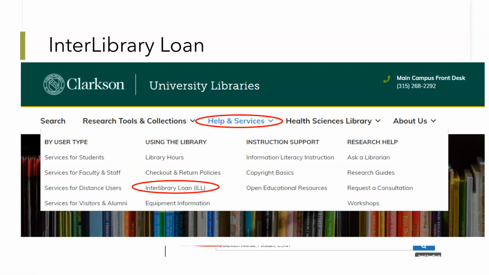So if you have, say, a book in front of you and you are looking at a citation and you really want to see if you can get that book, you can come into Help and Services on the library webpage and then click on Interlibrary Loan. You'll have to log in with your Clarkson username and password, but then you can manually put in the citation information that you have and get a request.